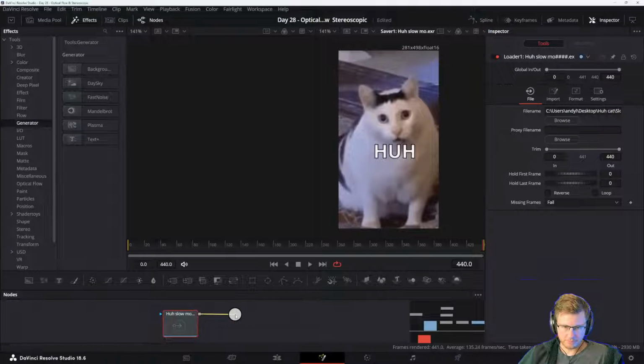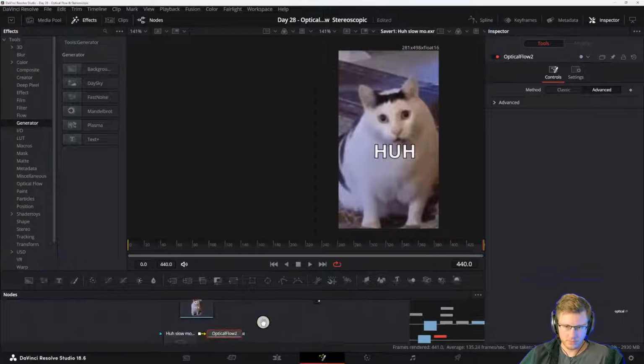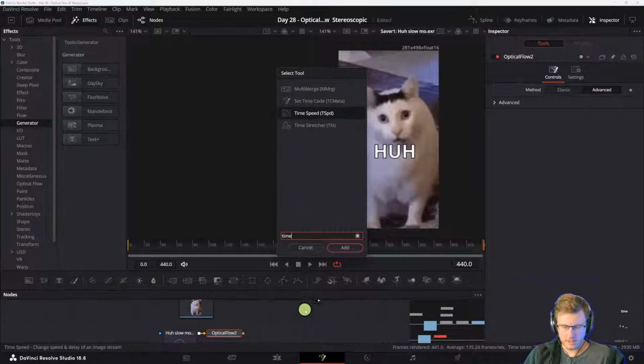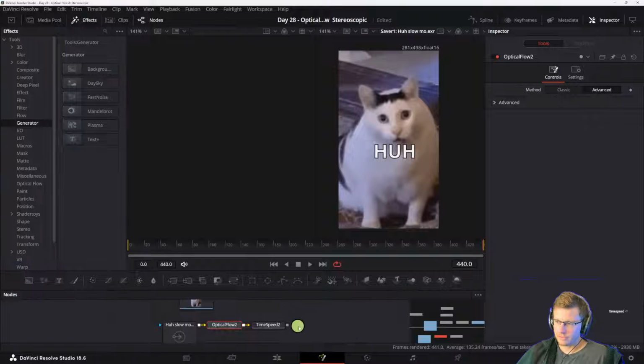And we're going to do this whole thing again. We do this into an optical flow. Wait, what am I doing? Optical flow. And then a time speed. Oh, we're going to make this footage look so nice.